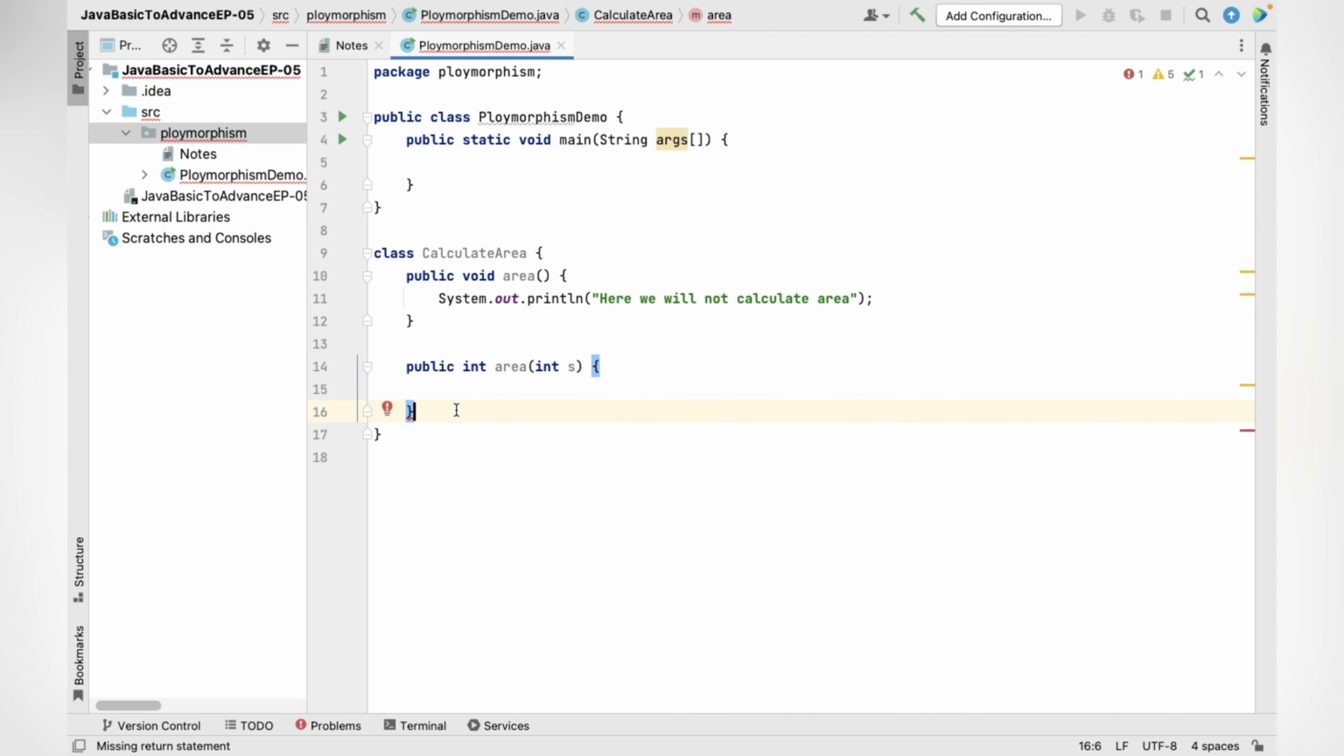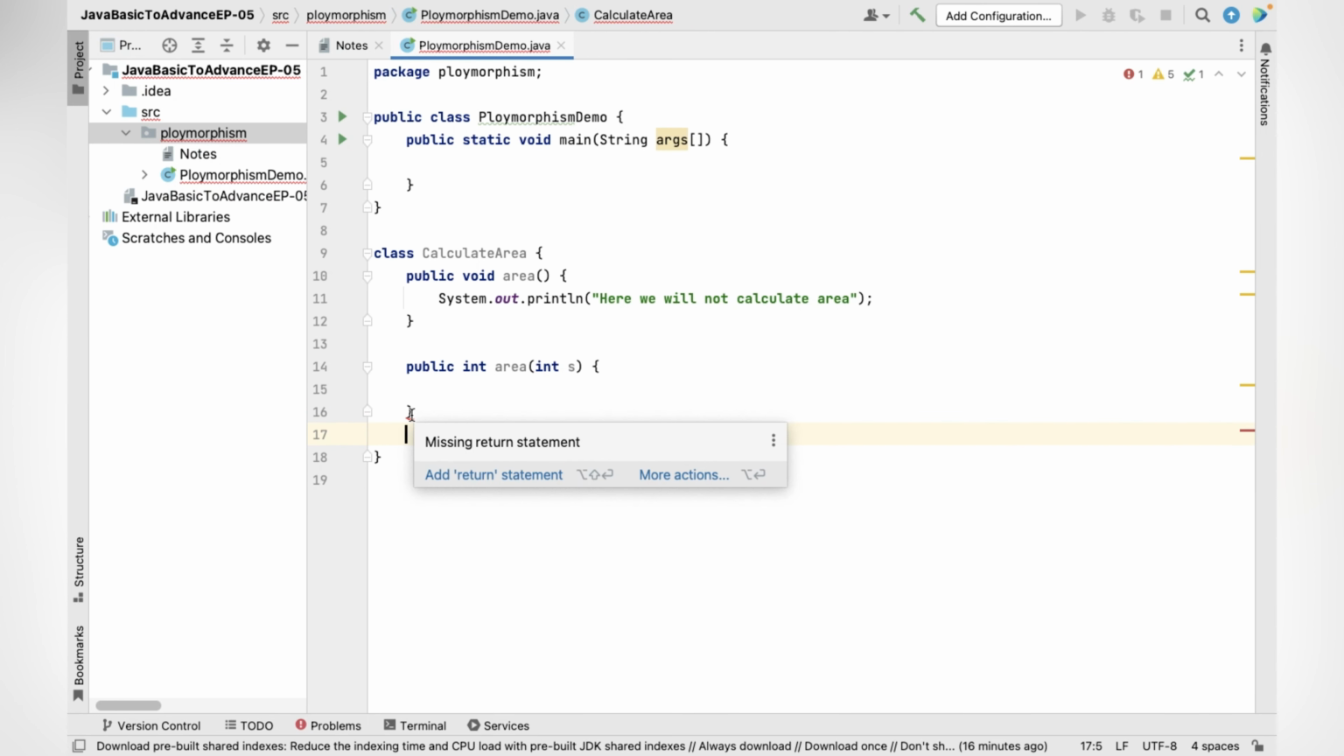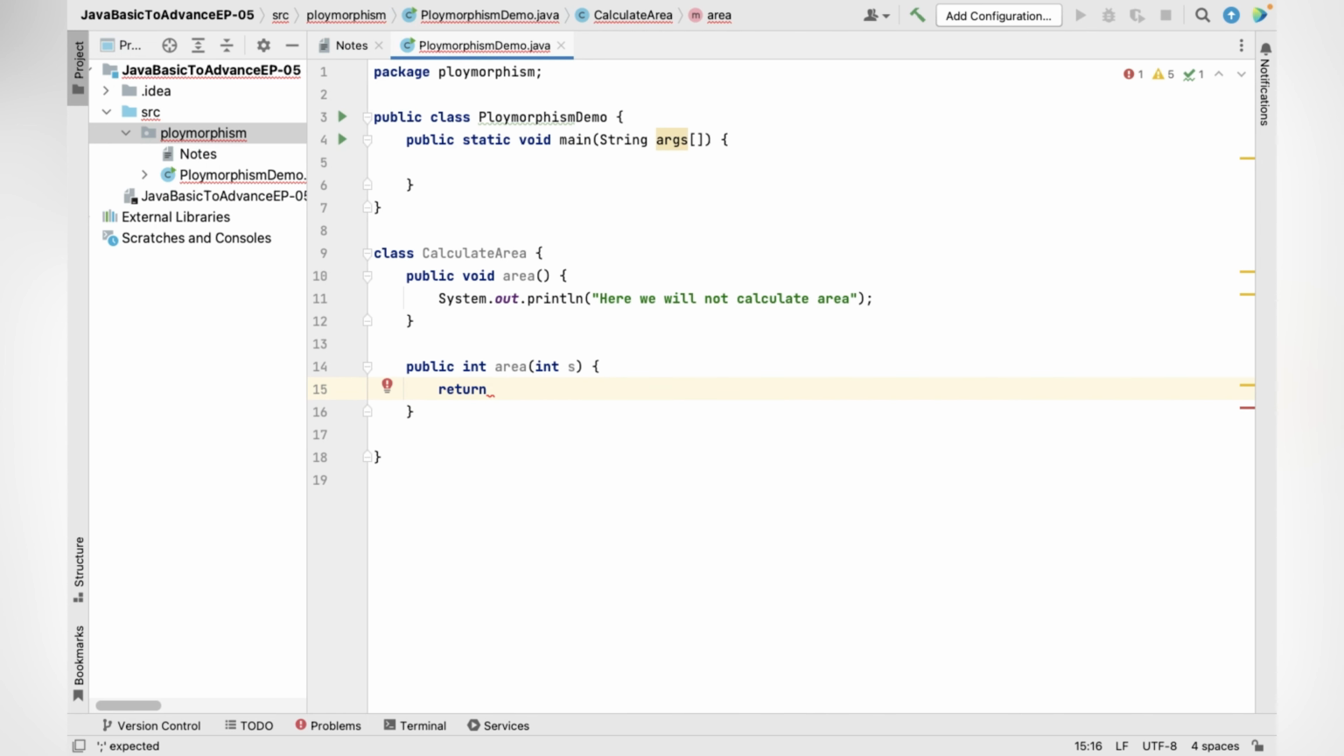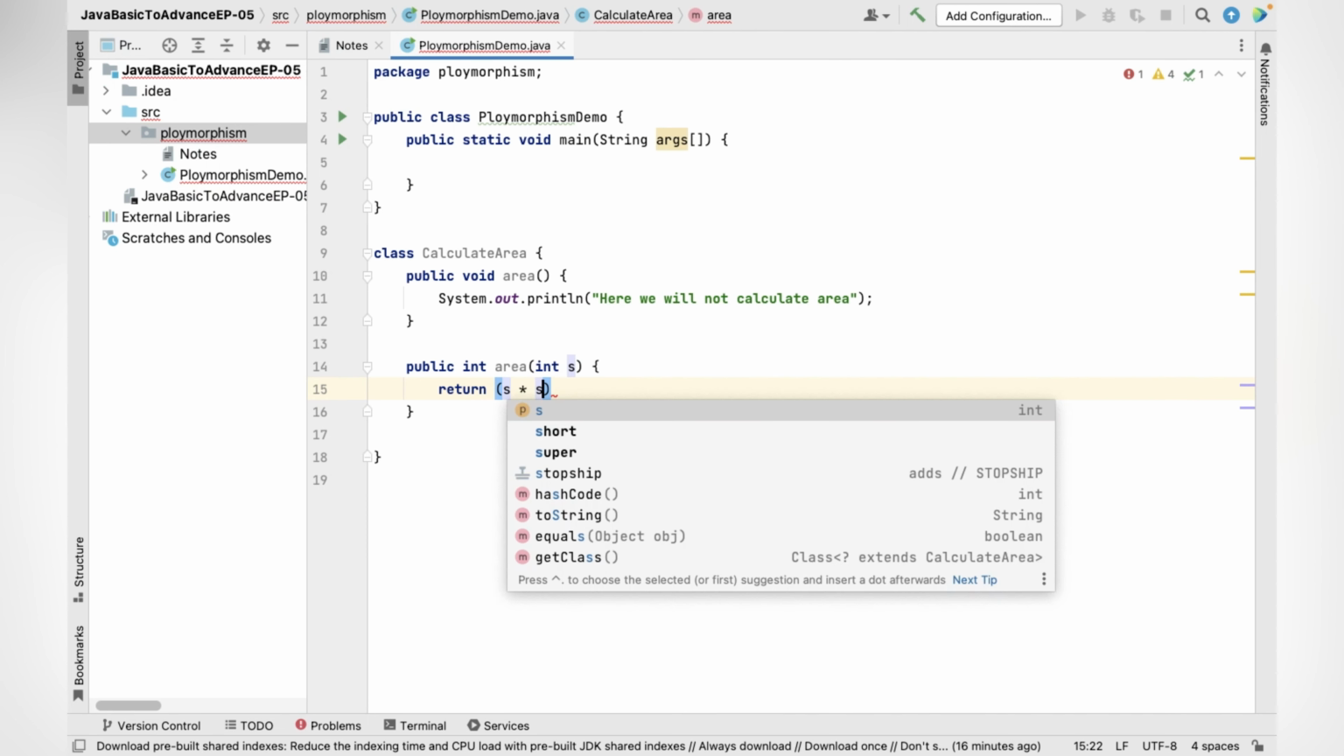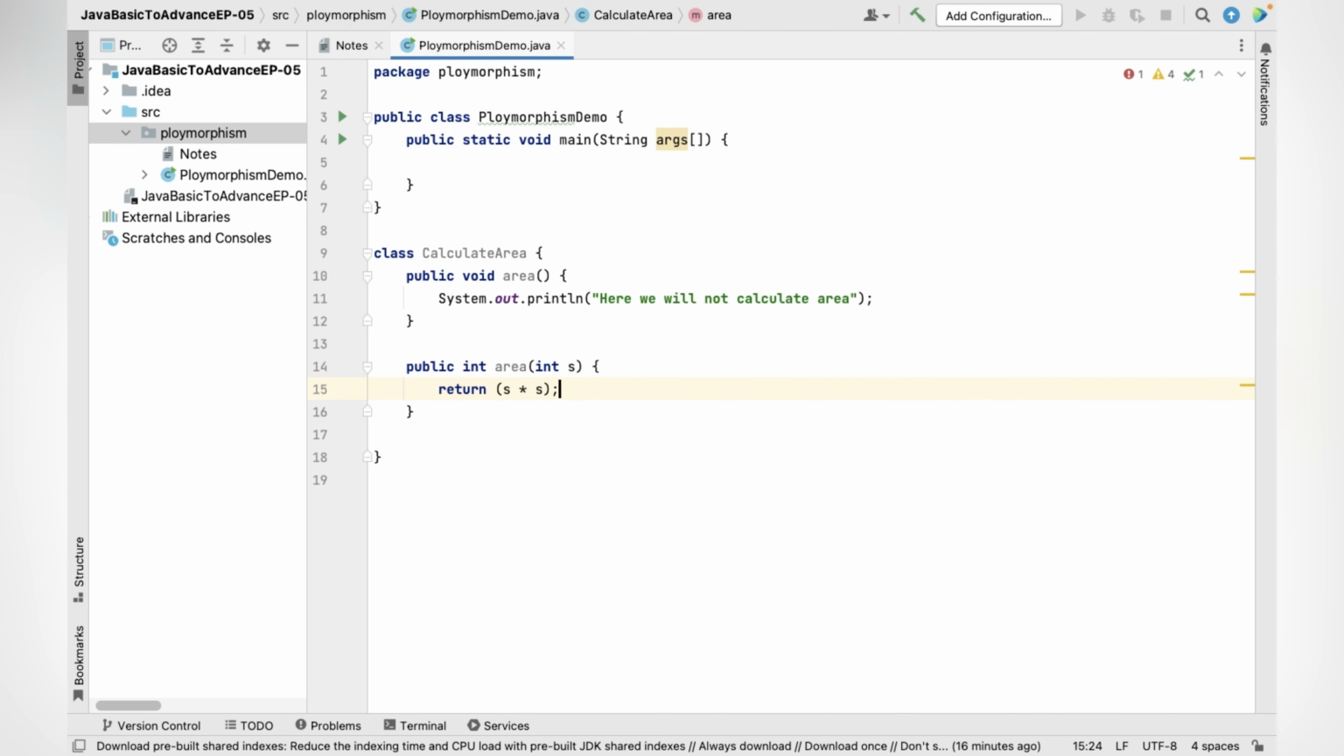We'll create another one again here. And why is this error coming? Because we have specified a return type here, but we didn't give any return. So we'll return side into side. The area of a square is side into side. So, straightforward, we'll return from a single line.